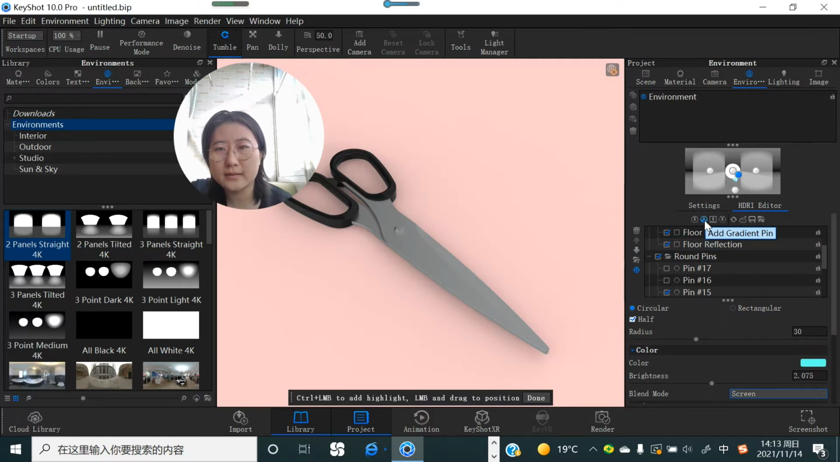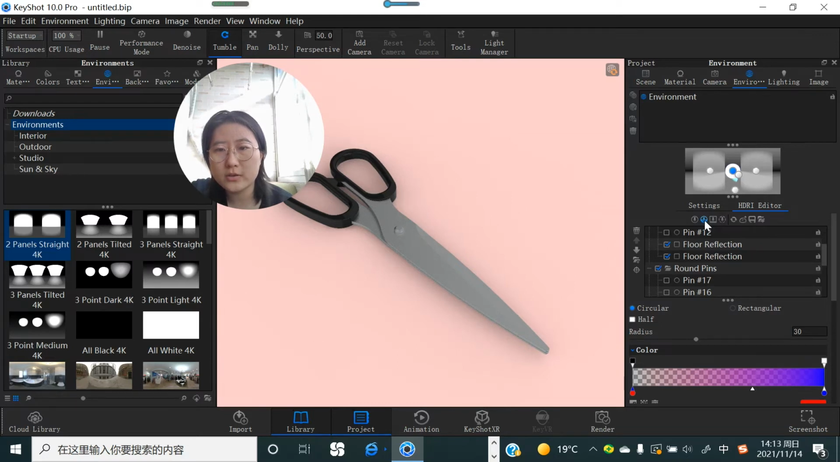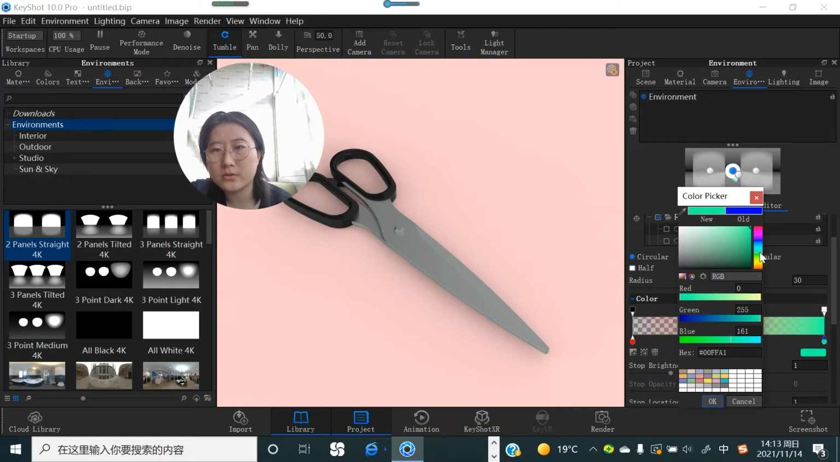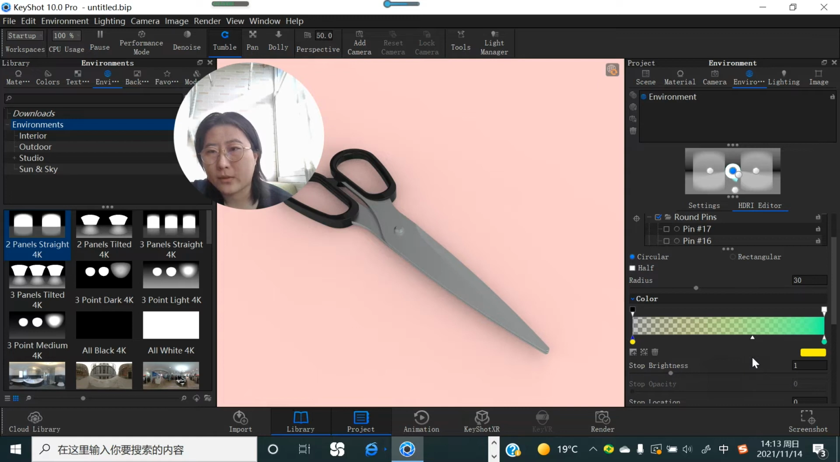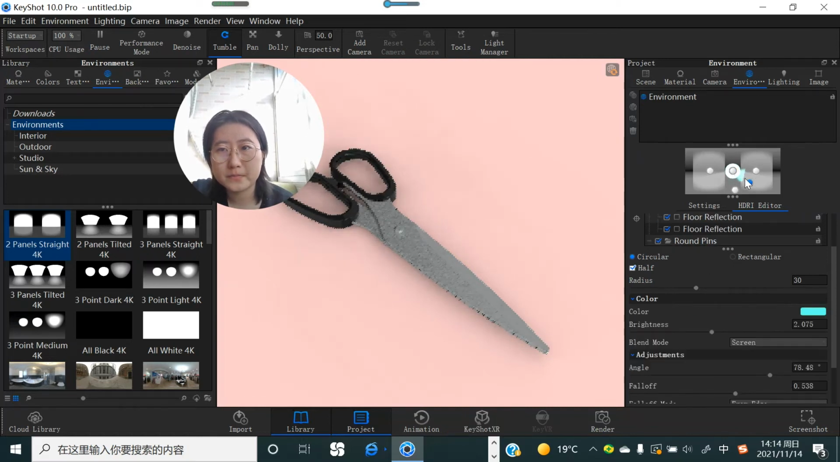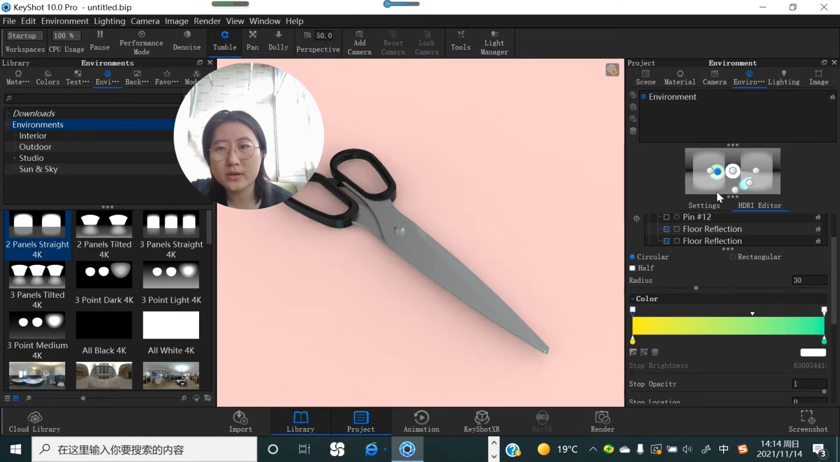Also, here's added gradient pins. If I change to this, and in here has a color, right? And I could choose the gradient colors by what I want. So if I just change to a blue color, okay. And this I'm going to change to a yellow color. I'm going to change opacity to 1 to make it solid colors. So you're going to see this lighting here has become a gradient color.